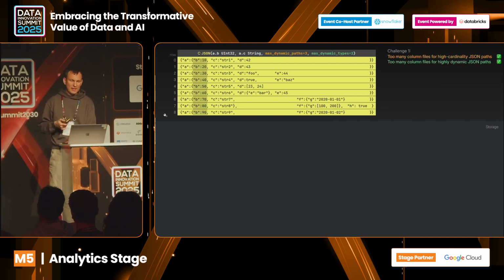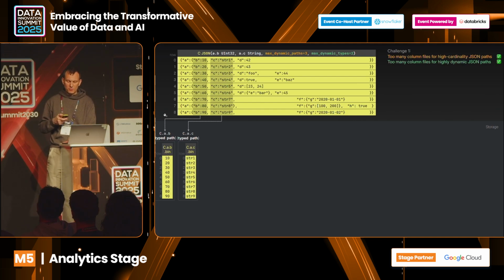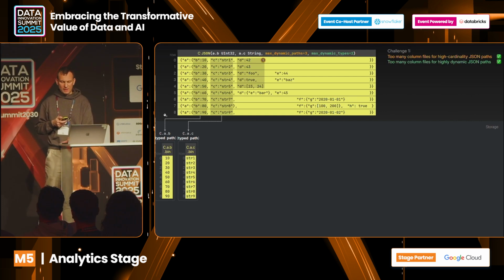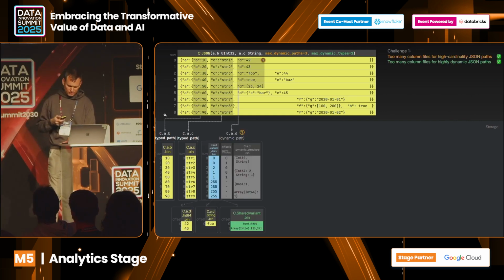Because we specified a.b as a type hint, the values from that path are stored exactly like a normal integer column on disk. The same happens for path a.c, which we also set as a type hint. The path a.d is our first real dynamic JSON path. The values of this path are stored in a dynamic column. And the path contains 4 different data types.